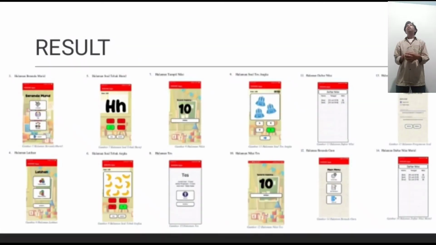Okay, the result. In result, like you see in this page, in this slide, there are 12 sample pages that can be shared in a very attractive display image. Why attractive display image? The goal is that students don't get bored in the new learning system or in this application.